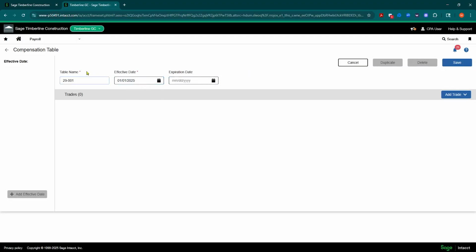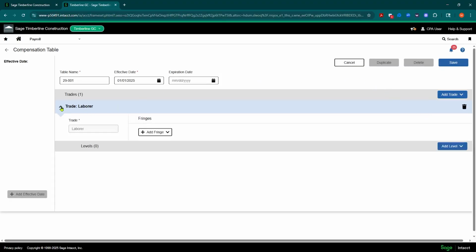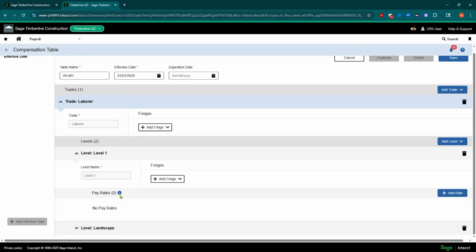But in here, create the table, and then you have to add your trades. So again, these are all based on your setup, so they're only going to show you the trades that you have set up. So maybe this is just for laborers. You can click on the trade laborers. And then underneath here, you can add your different levels. So maybe on this project, you're only going to have landscape and level 1. You don't have to add them all. Doesn't hurt to add them all, but you don't have to. Okay. And then for a certified project, typically what you're doing is you're coming into here at each level and you're defining the pay rate.